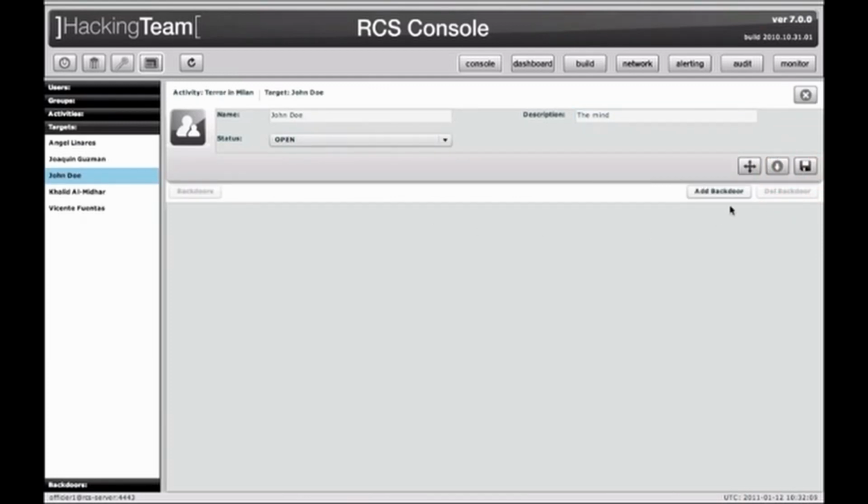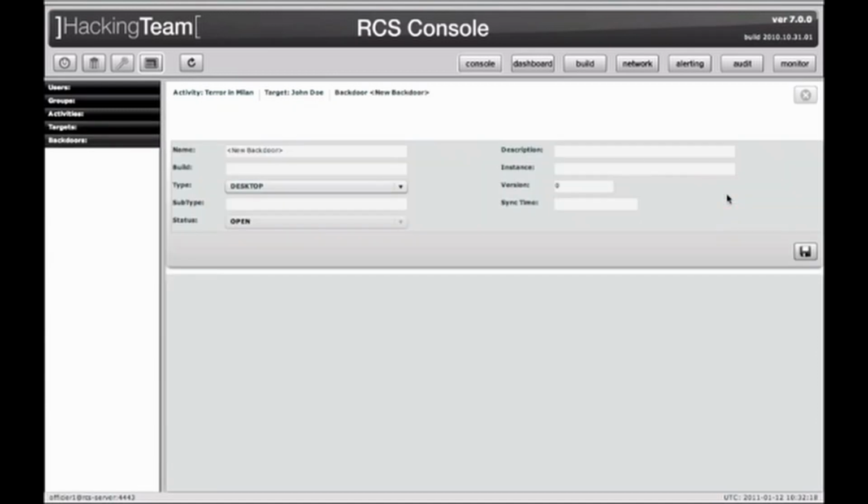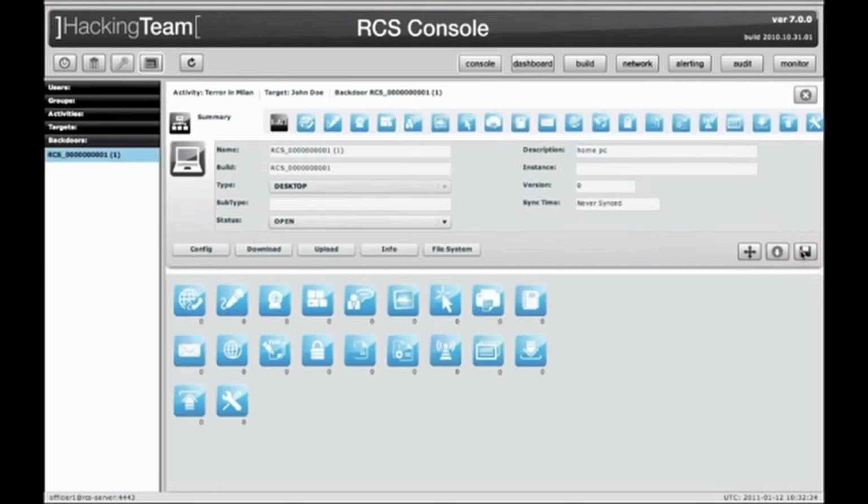Now the backdoor can be created. Since the target uses a desktop computer, let's select a desktop-type backdoor that will later be installed on John's computer. You may want to monitor a few other devices John uses, like his work computer or his mobile phone. This can be done by creating more backdoors.